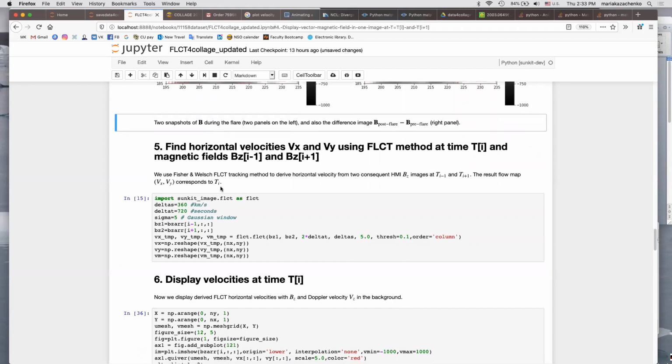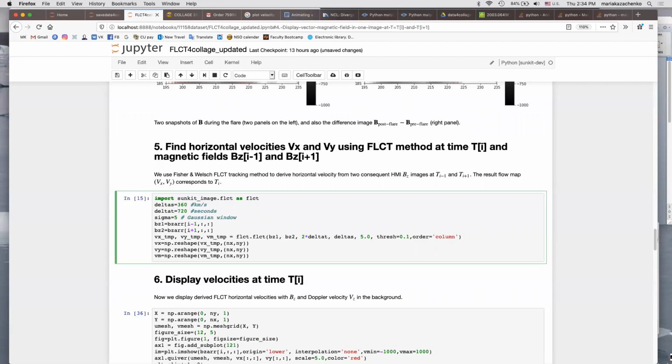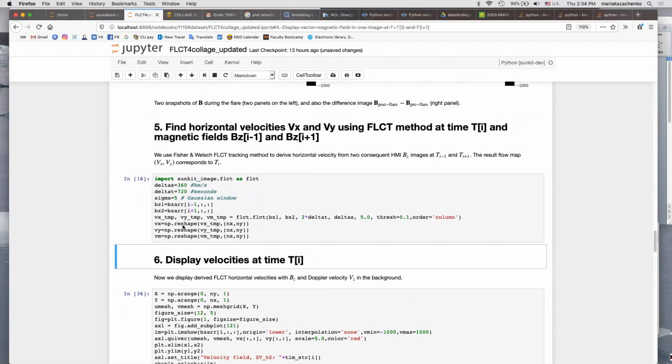And just to recap, we use the Fisher and Welch FLCT tracking method here, which is a publicly available Fortran package. And the Python wrapper that we're using here is just a Python wrapper that calls this FLCT package, okay? And as I said, we use 2 images at ti-1 and ti+1, and the resulting flow map corresponds to time ti. Okay, so let's do this step now. Okay, we're done.